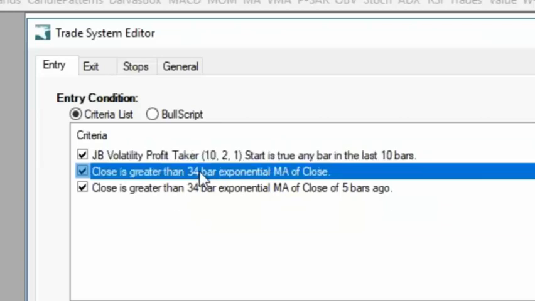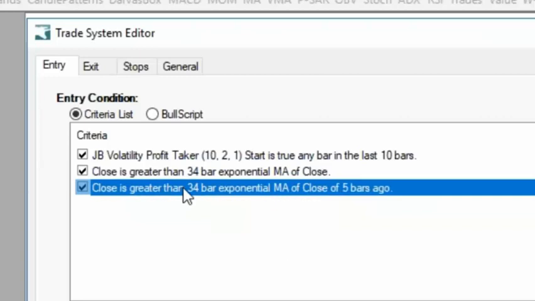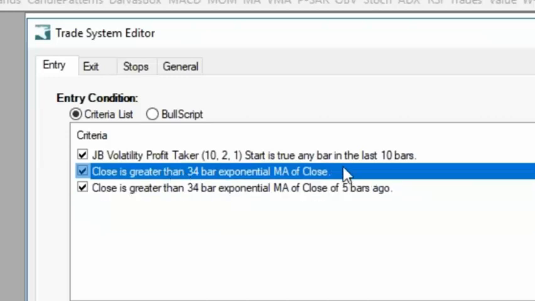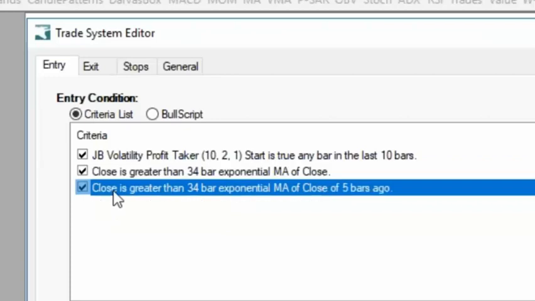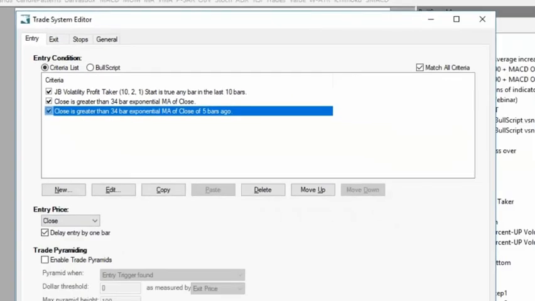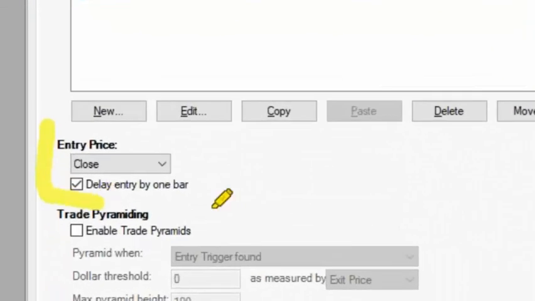The other thing we did last month is we thought, let's add these 2 extra indicators to the chart as scan conditions. We want to see close greater than the 34-bar moving average and close greater than the same thing 5 bars ago. So to keep it simple, all we've done here is taken the scan from last month, pasted it in here as the entry, and we've also ticked the box that says delay entry by 1 bar. And further down, enable trade pyramids. For the moment, we've not done that. We've left that as is.